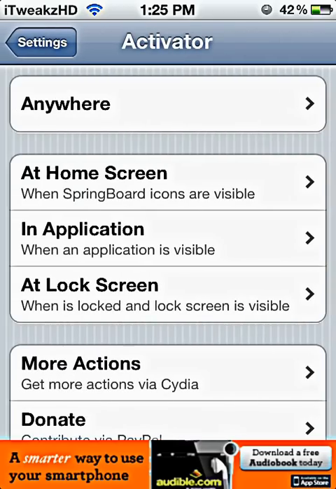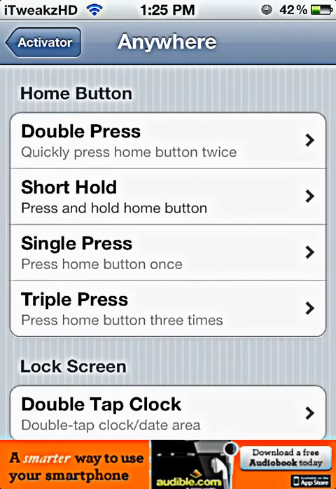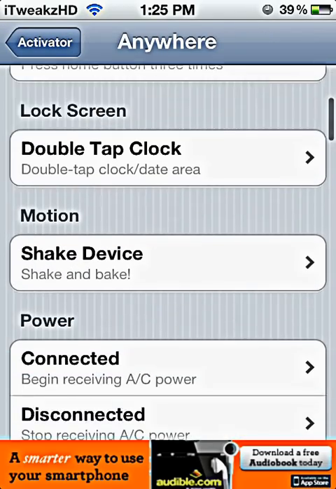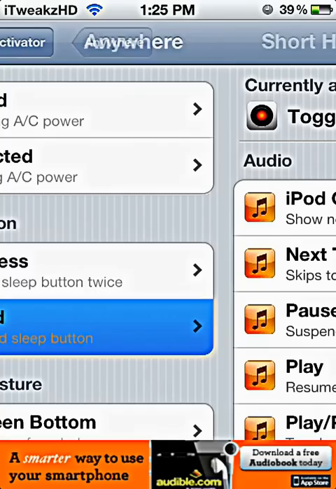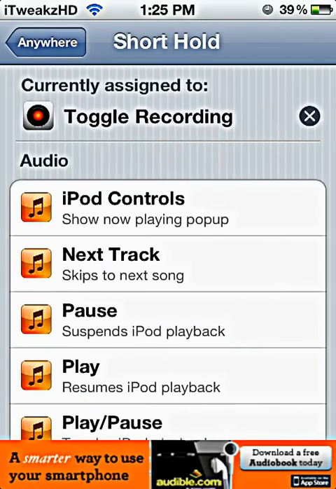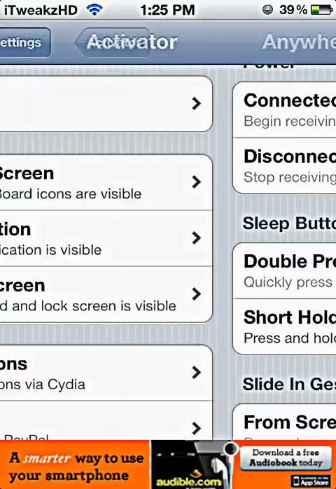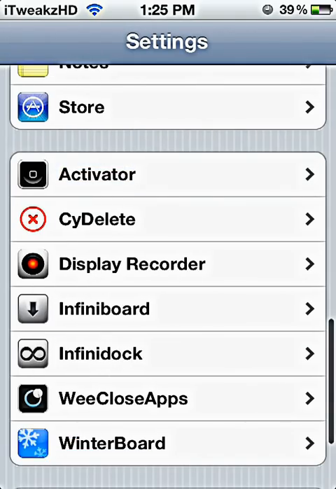So, for me, I have the Anywhere selected, and for the sleep button, I have short hold, and that is to toggle my recording with Display Recorder. That is what I'm recording with now. To stop the recording, all you have to do is hold it down for 2 more seconds, and boom, click OK, you're good.